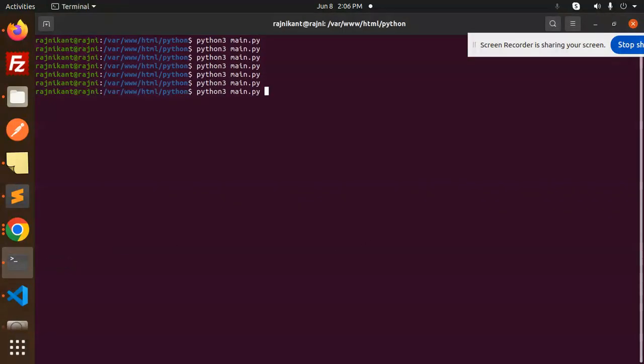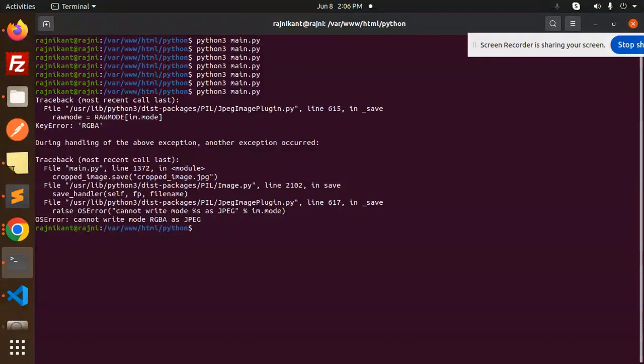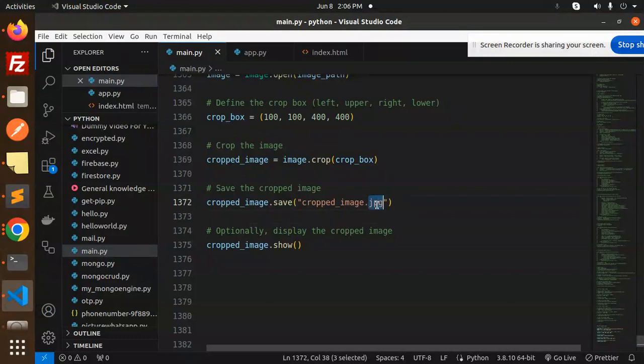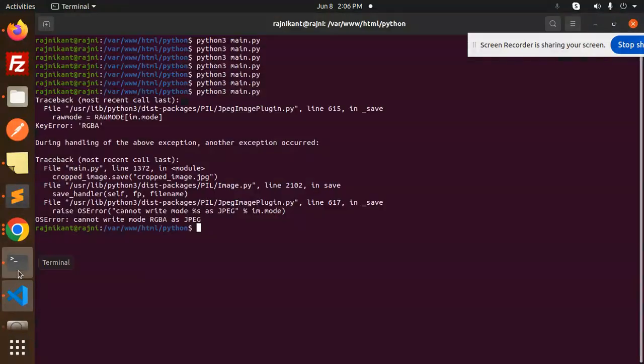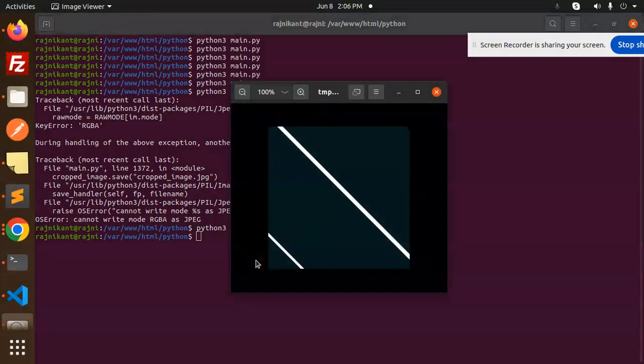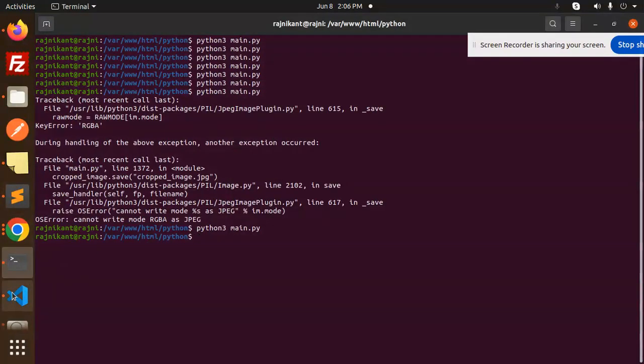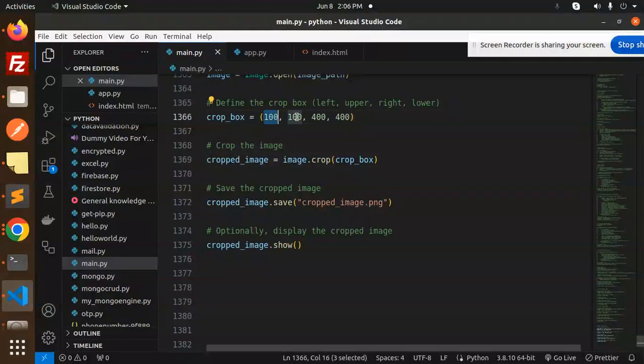Let's have a look. Cannot write RGBA as JPG. I think I have done it with JPG, but the image is PNG, so let me just add this. Okay, and here we go with this one. So this area has been cropped, right? Here you can see. So you can adjust the dimensions, like left, upper, right and lower, and according to it, it will be cropped.